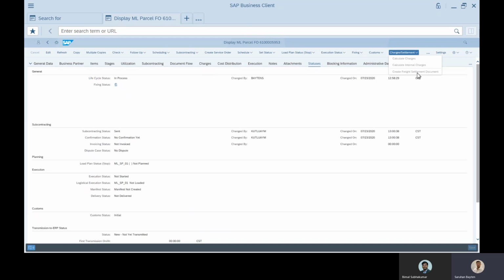And this is the end of our demo for today to show the SAP LBN Uber Freight connection.